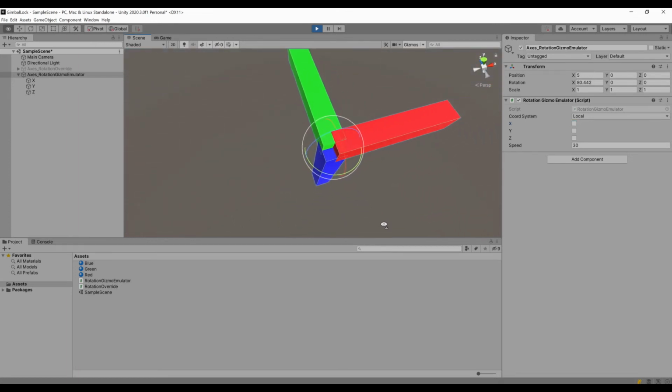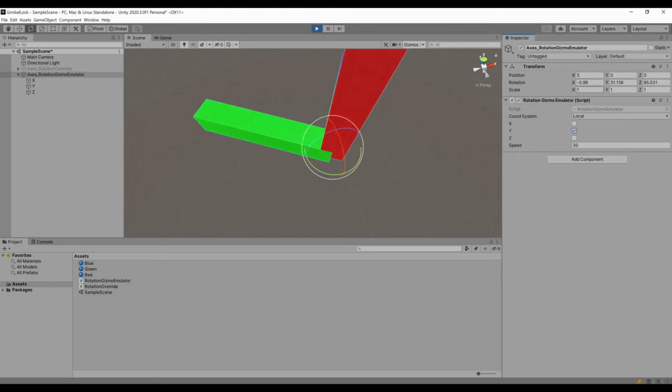Now let's do rotation around local Z-axis. As you remember, the blue cube is local Z-axis. Yep, it's working. And around the local Y, also working. And again, as you can see, Unity's rotation Euler angle triple is changing all of the three values.